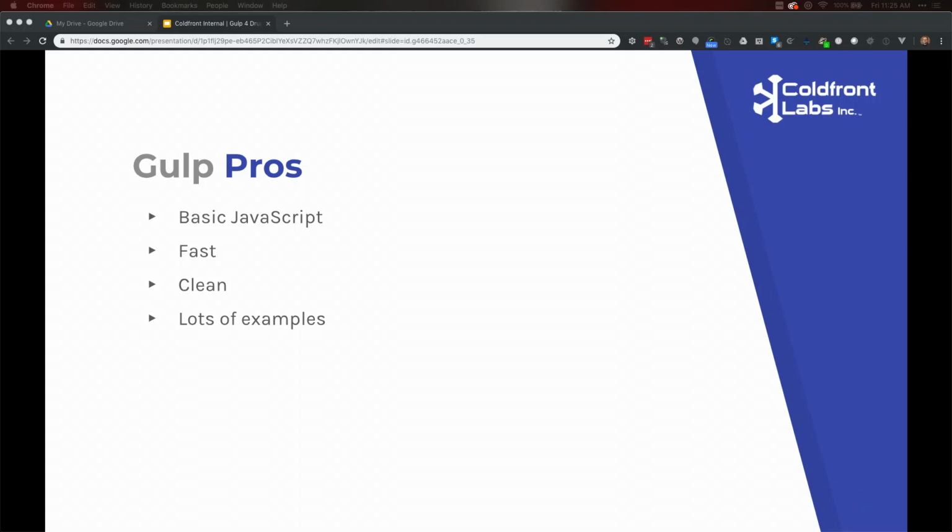So, like anything, there's pros and cons to using Gulp. Some pros is just it's basic JavaScript. If you know JavaScript, you can write Gulp. It's fast. It runs typically our tasks that we have at ColdFront, which do quite a few things, take about 3 seconds to complete. And they go through about 10 or 15 different processes on a single file.